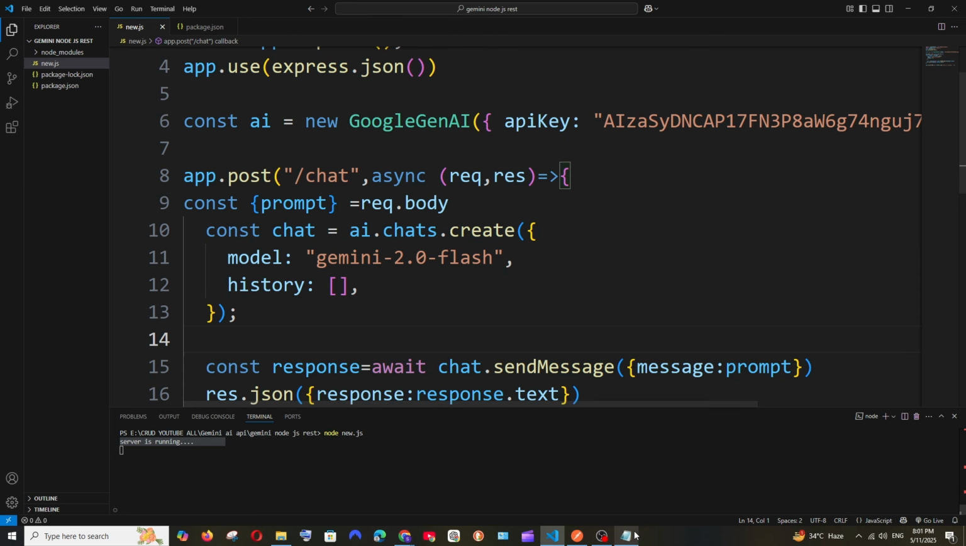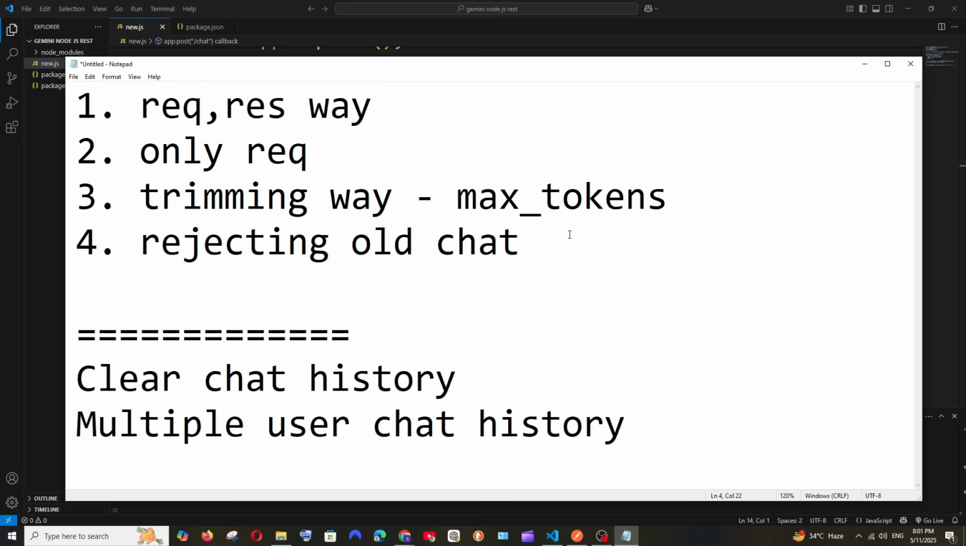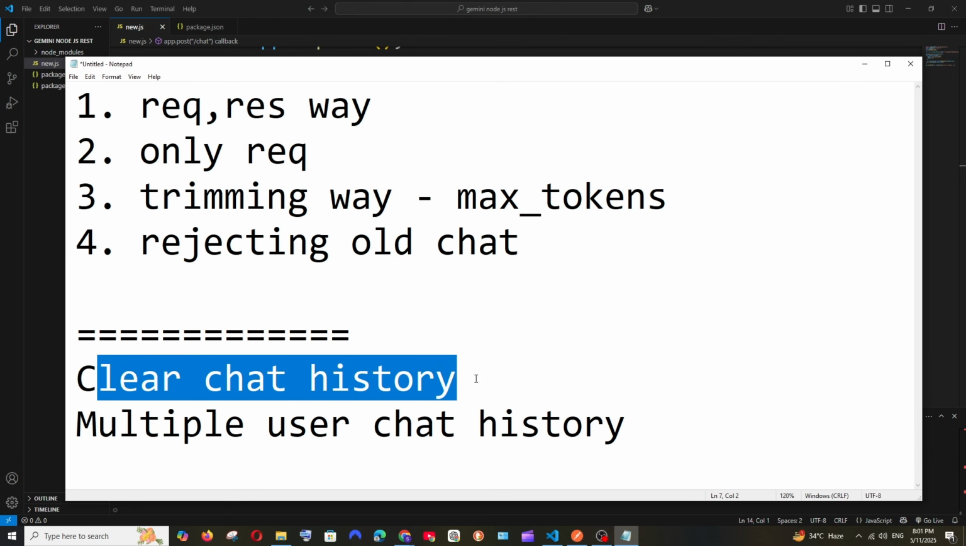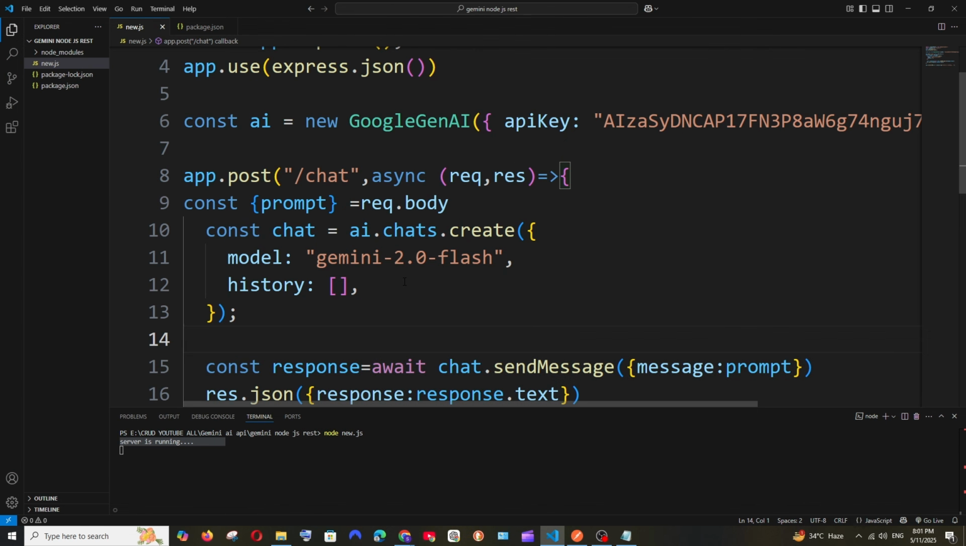So now let's see how we can implement the chat history. I'll be showing you 4 methods for how to implement chat history. This is for individual chats, and after that I'll also explain how to clear the chat history and also implement chat history if you have multiple users. So first let me go with the request and response way, and before that let me also explain how this is going to work.